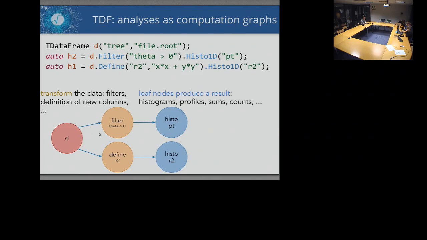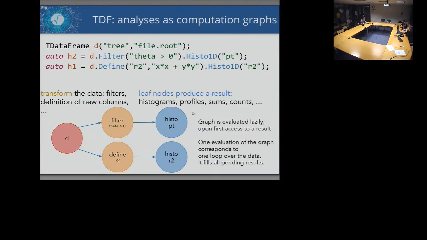The computation graph for us consists of a series of transformations, in orange here, so filters or defines. There are another couple of things that you can do to transform your data set. And then at the end of your graph, the leaf nodes produce the results. What they actually return are not actual histograms, but proxies to histograms or promises to histograms. Upon the first access to one of these TDataFrame results, the first time that a user tries to actually draw the histogram or check how many entries it has, we evaluate the full graph. And in one event loop, we fill all the pending results. Okay.